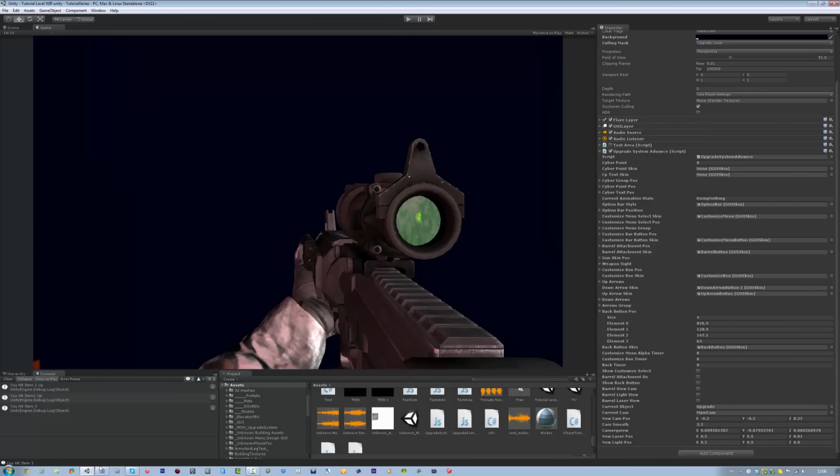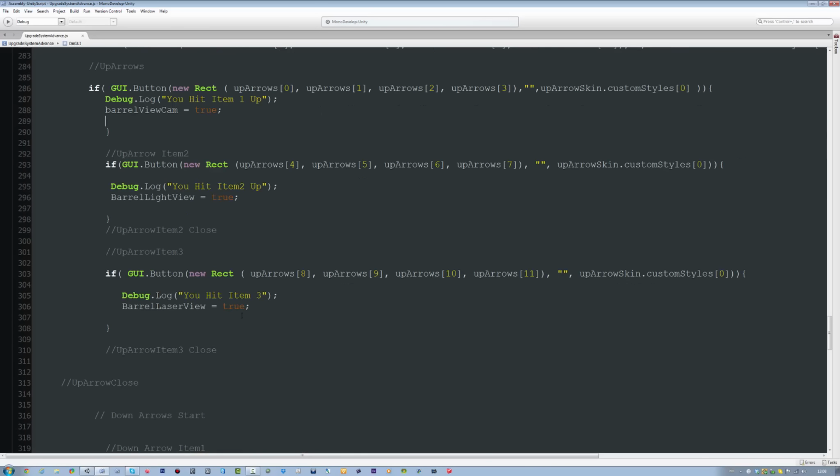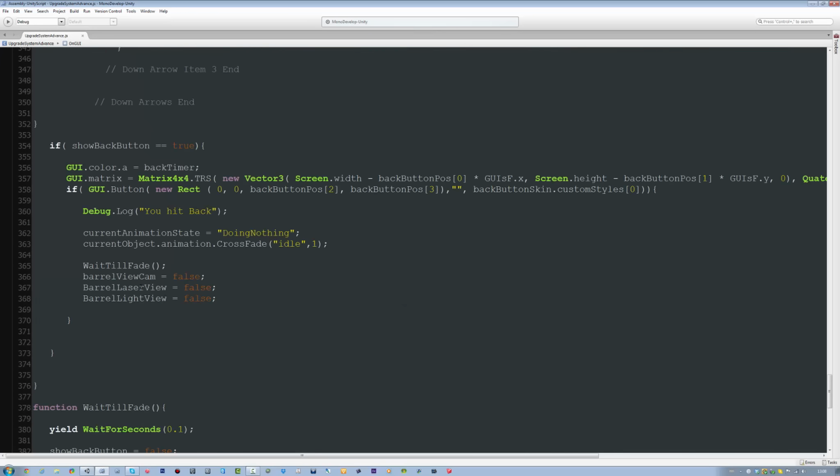It's not supposed to do that. That's interesting. I think I made a mistake somewhere then. Barrel light view equals true. Barrel view cam equals true. Barrel laser view equals true.